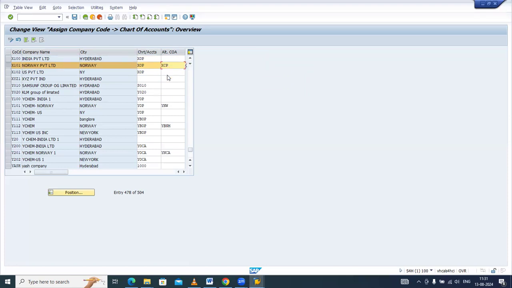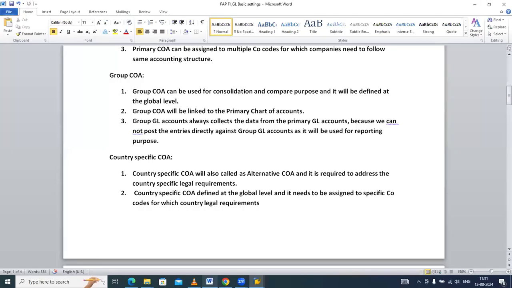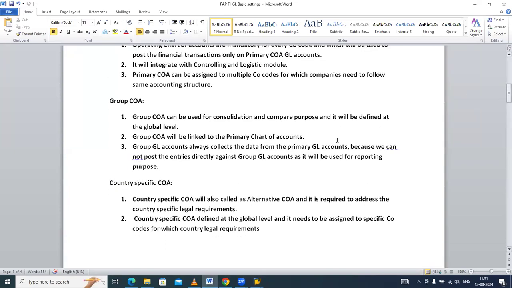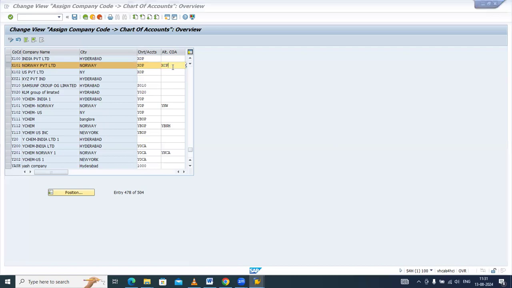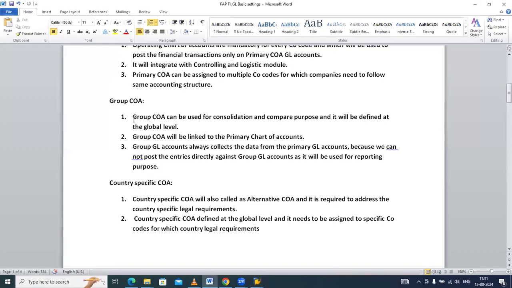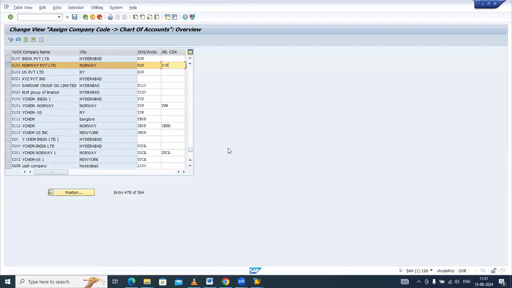Okay, you may have some doubts: we have assigned the operating chart of account and the country specific chart of account, and what about the group chart of account? See, here we have not assigned the group chart of account. But we have created a group chart of account, and we are saying it will be used for consolidation and reporting purpose. How is it going to collect the data from the operating chart of account? Because we have already assigned... I'll show you.